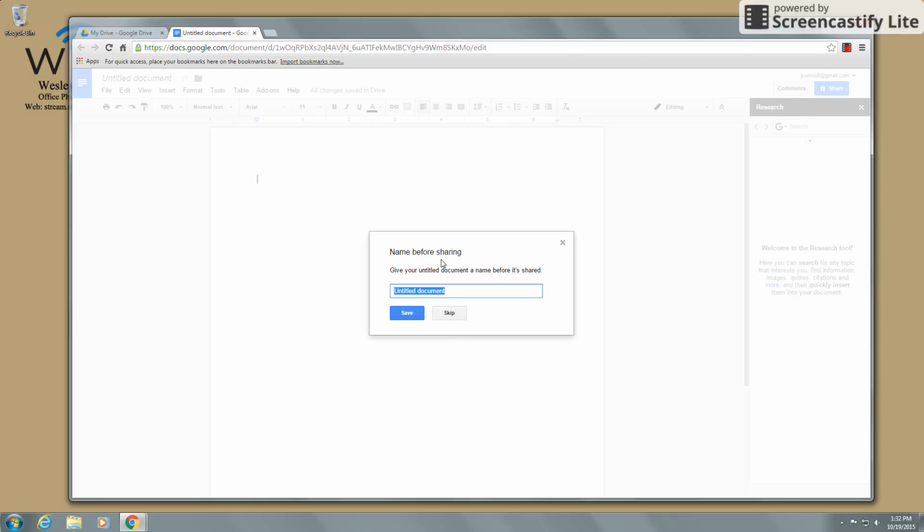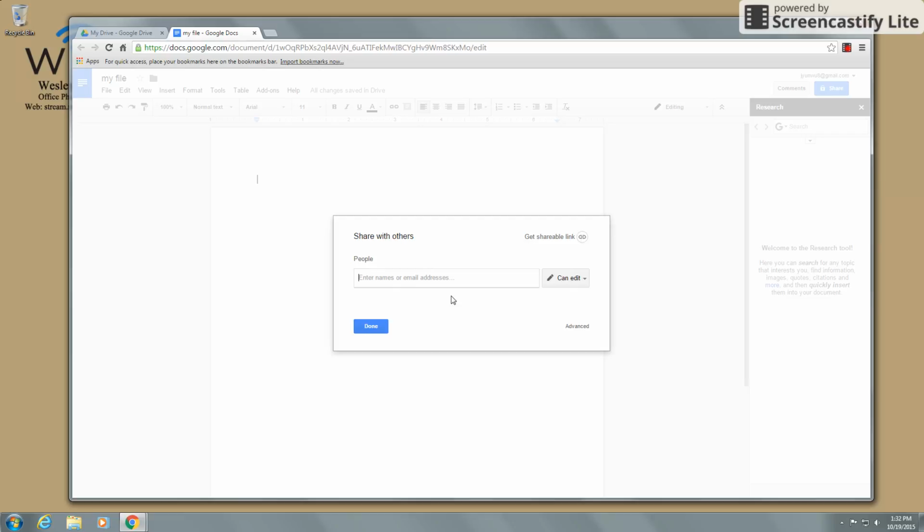After I click share, it lets me give a name to this document. I can give any name. And then I can type any email address that I can share this document with. After you type the email address, you can hit done.